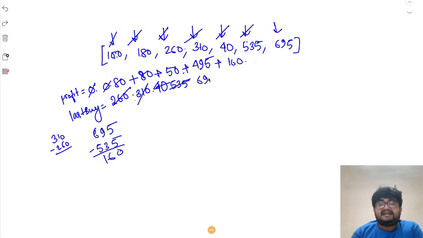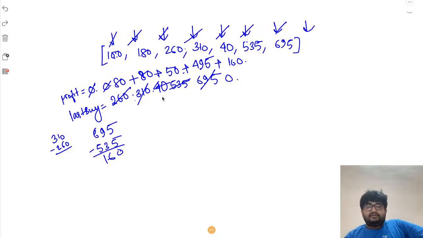And you buy at 695 again, and then you see that you've reached the end of the array. End of the array means you do not need to buy, so you don't need to set it to 0. The answer will be whatever you have. That is the best possible solution that you can get.